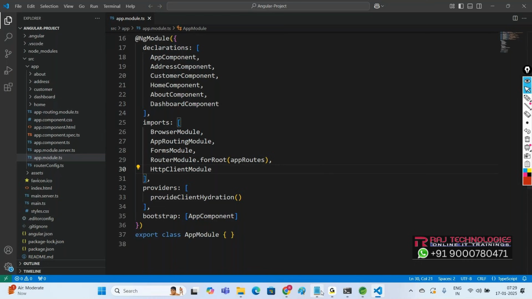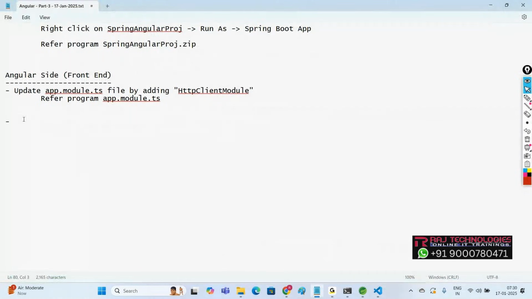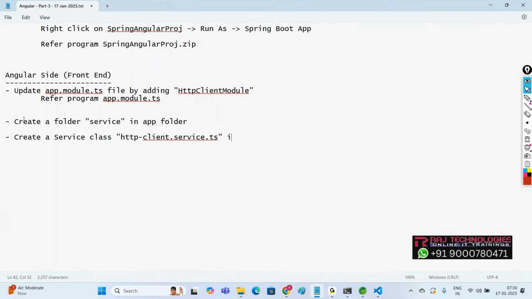Now the next step is to create a folder service in the app folder. Now, create a service class, http-client.service.ts, in the service folder. Create a service file, http-client.service.ts, in the service folder. This is the major important file.